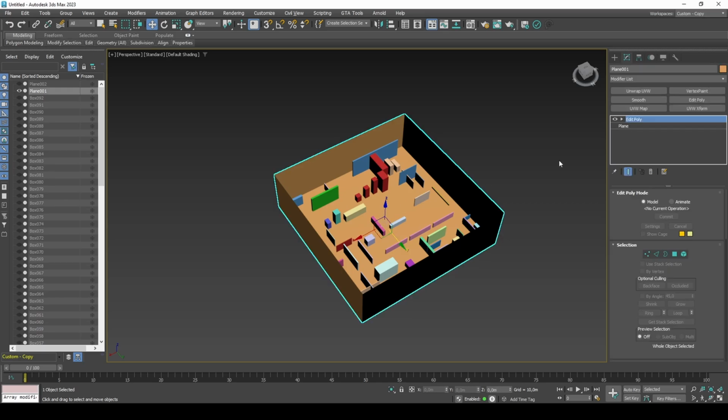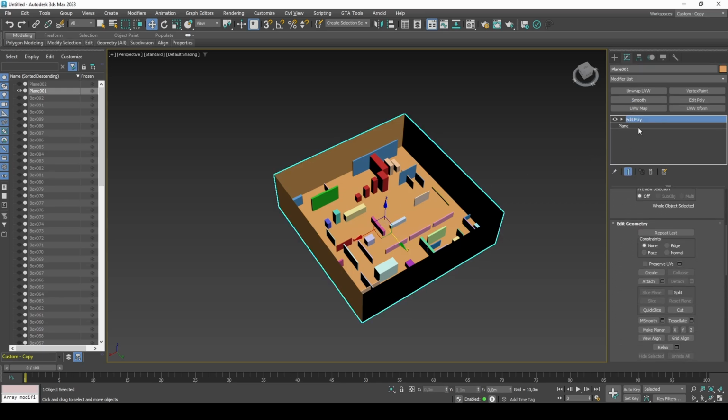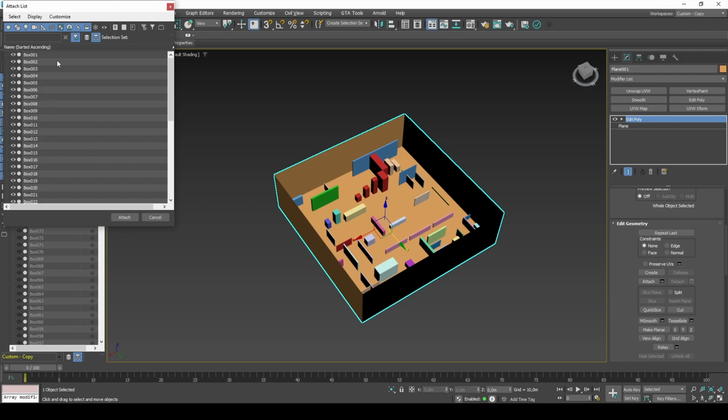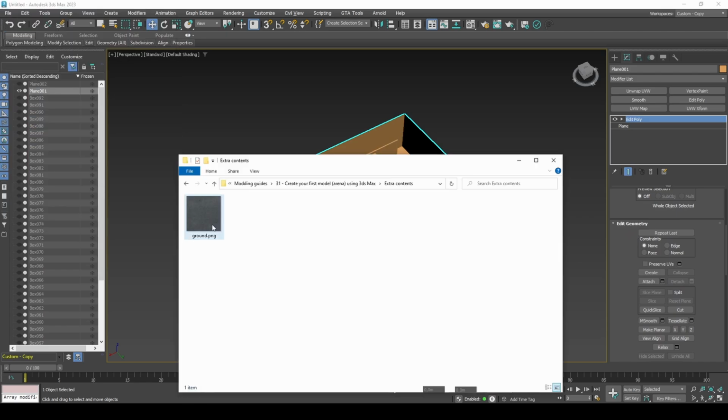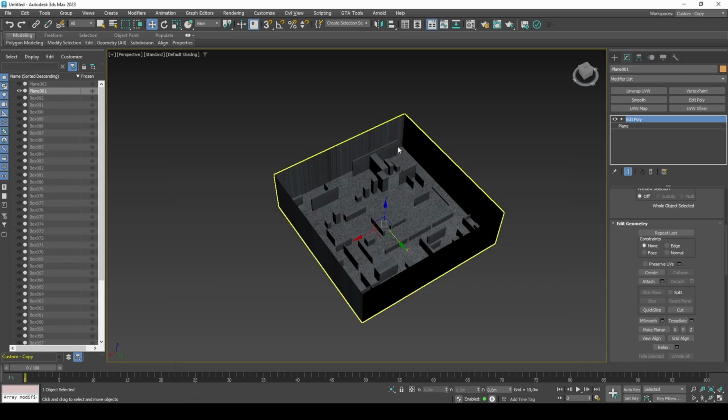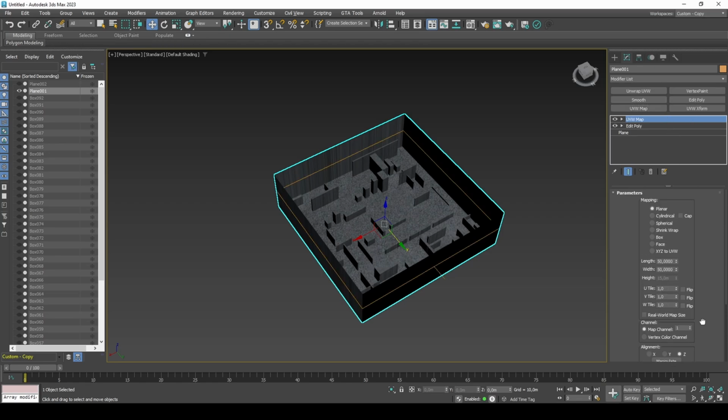To merge everything together, select the plane and attach all boxes. I have a car park ground texture that I will apply to the model. I would like the texture to be tiled a little more. Add a UVW map modifier and adjust to your liking.